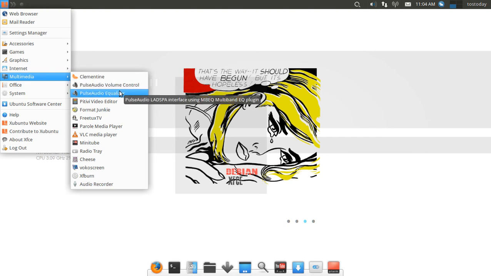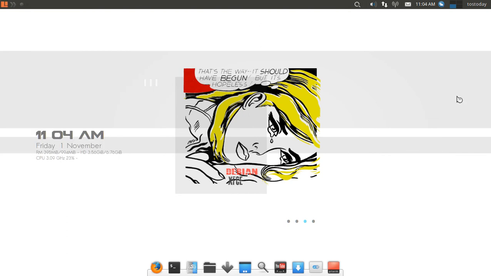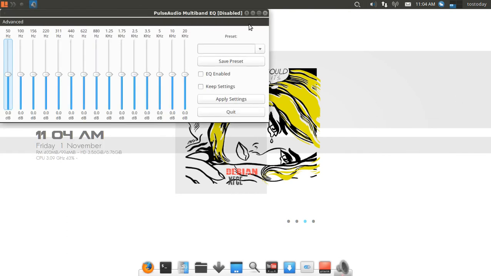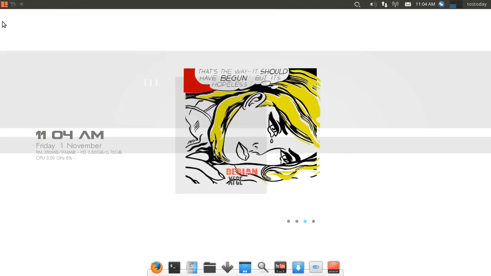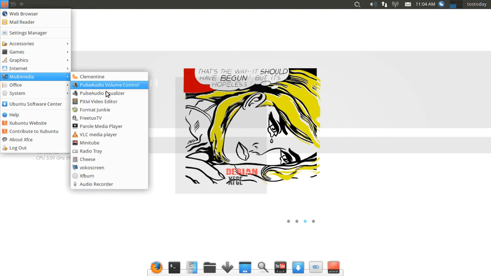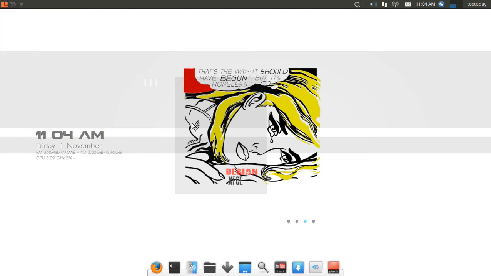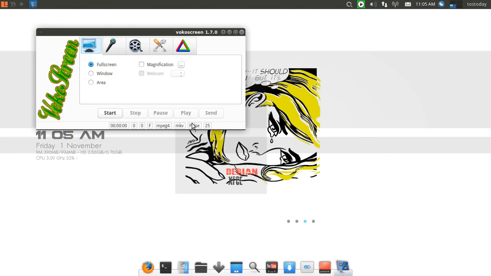I actually have that installed, but something that does not get talked about very much. Very nice. All right. VLC, a very fine media player for both Windows and Linux. MiniTube, Radio Tray. VokoScreen, a new screencasting piece of software for Linux that seems to work a little bit better than Kazam, at least for the newer distributions of Linux.